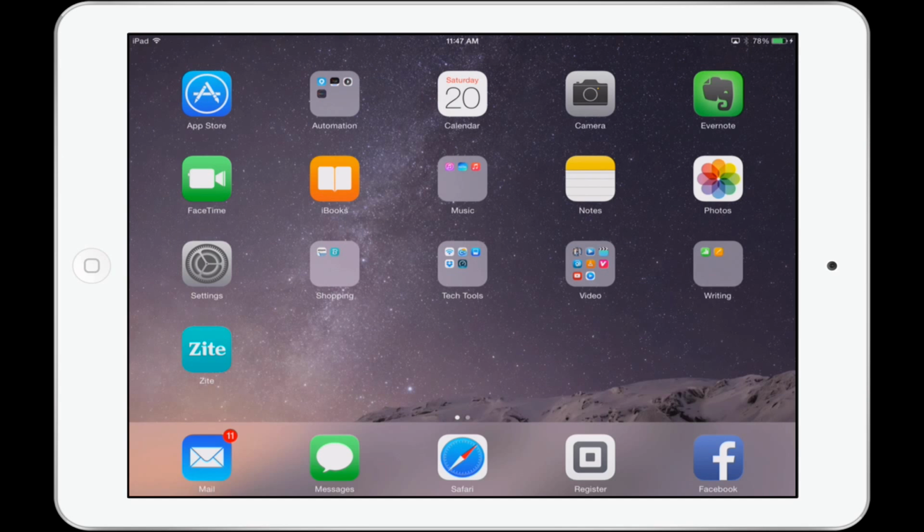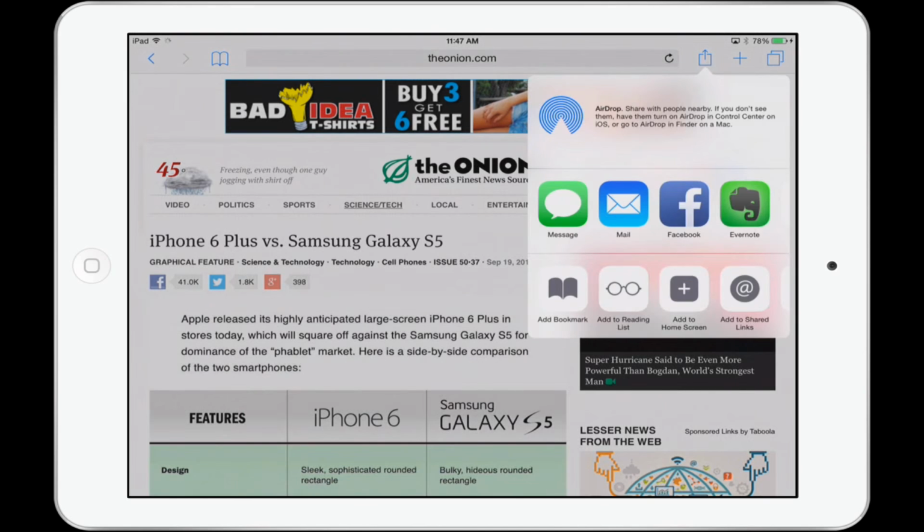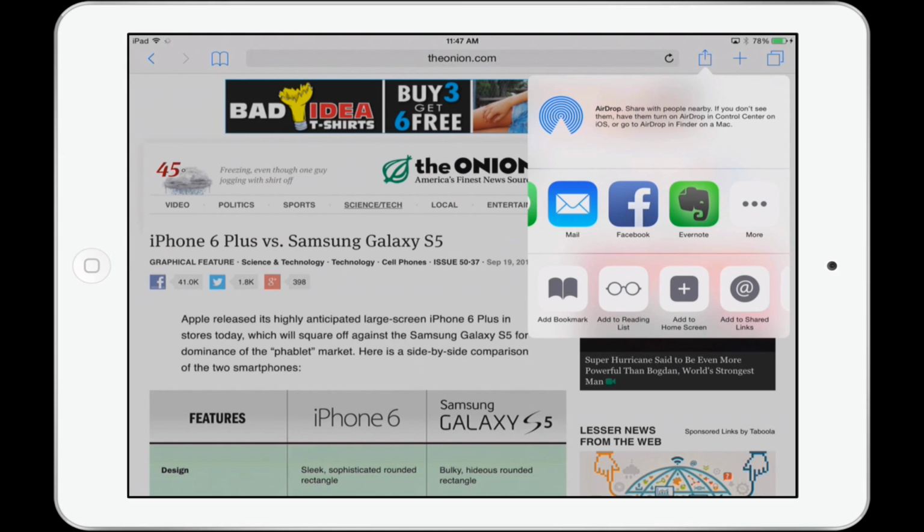Now, all of those extensions, not all of them, but most of them, work the same way. So if I want to take this article and save it into Evernote, all you have to do is go to the little social share icon here at the top right. And you'll notice, there it is. So I can now place this into Evernote.